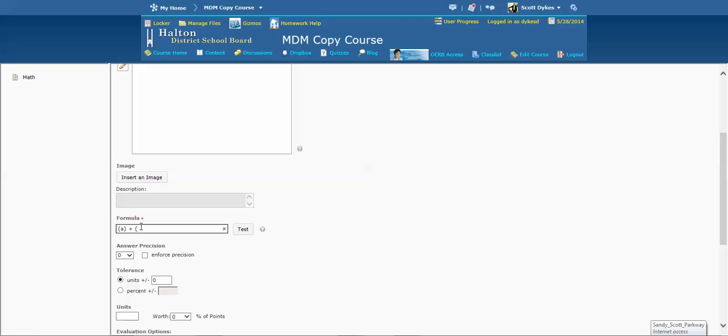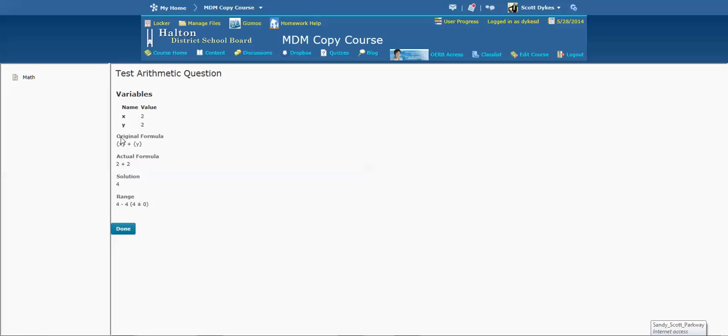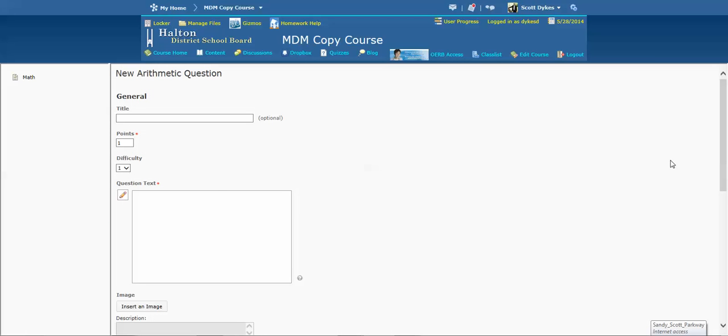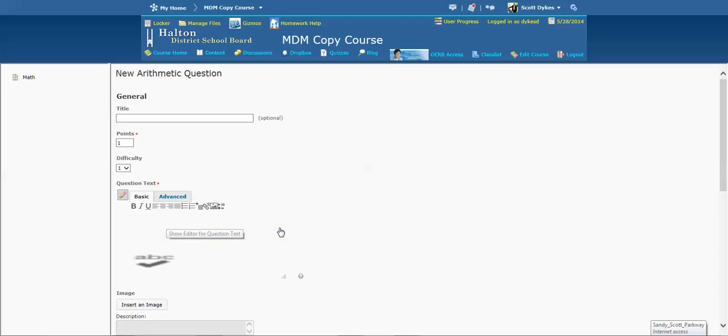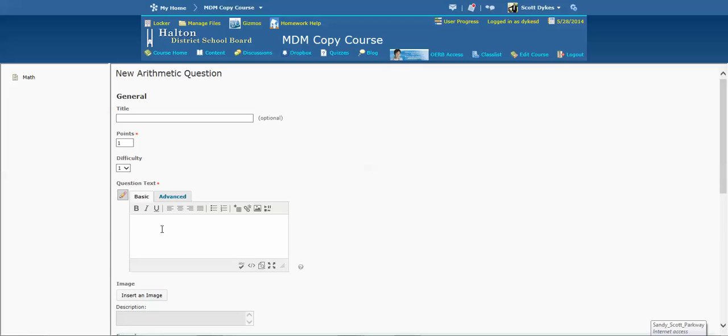Oops, I just remembered I've got x and y, so I'll change that to y, and change that one to x. You can test your formula and see how it works. It picked a value of 2 and 2 and gives me an answer of 4. So now the student needs to see the question itself, so let's enter the test question.